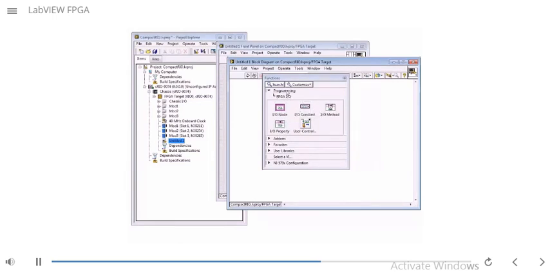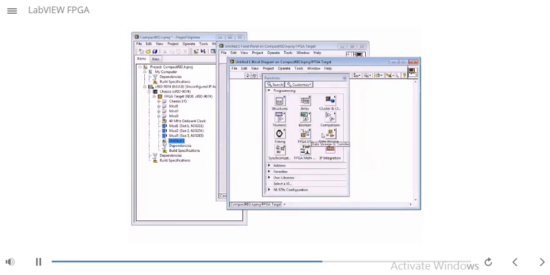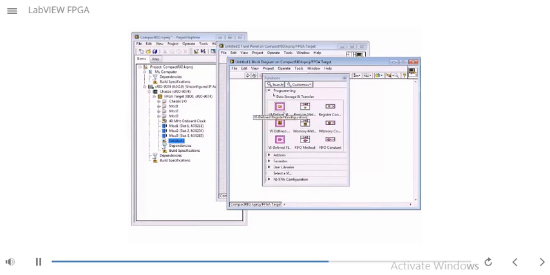So let's go back to our programming palette. Also, I want to bring your attention to data storage and transfer. This is something that is specific to FPGA as well. Notice we have registers, we have memory, we also have FIFOs. These are ways that we can store data and also transfer data on an FPGA, and we'll talk about this in a later lesson.